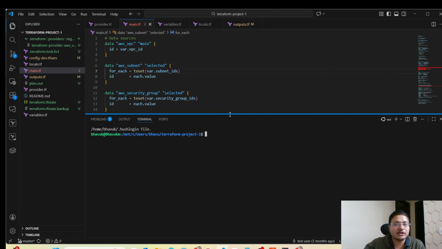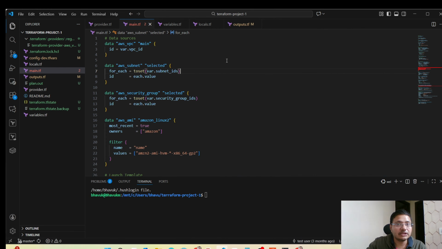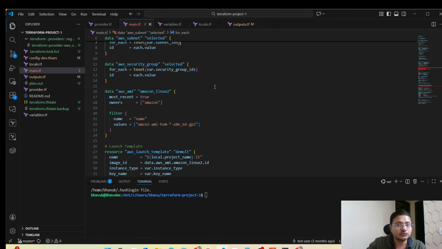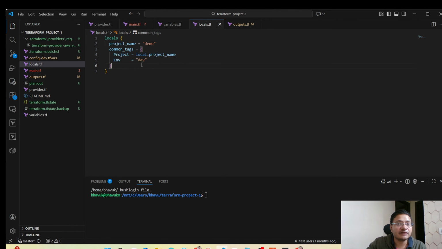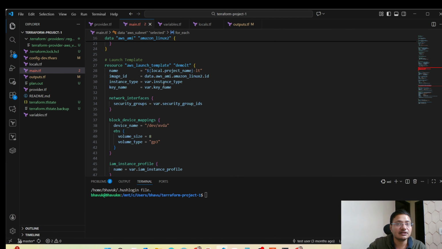Here I am on my Visual Studio Code IDE, and if you see in the main.tf file, if I run through, we'll have a launch template that will be attached to the auto scaling group. I'm going to pick the name from the locals.tf file. If you see locals.tf, I have local.project_name. Project_name is called demo here. Environment is going to be dev. So these values are going to be passed here for the name of the launch template.